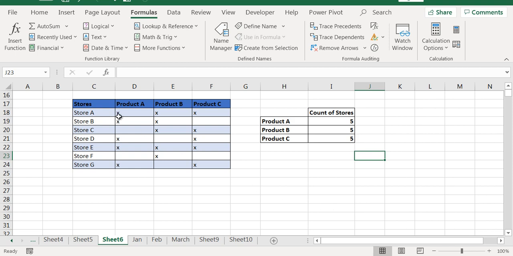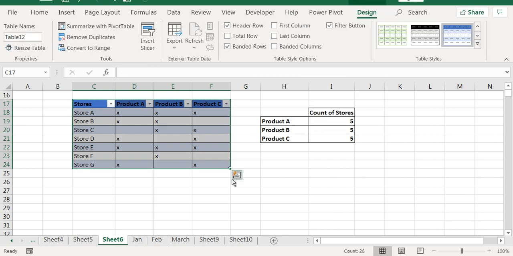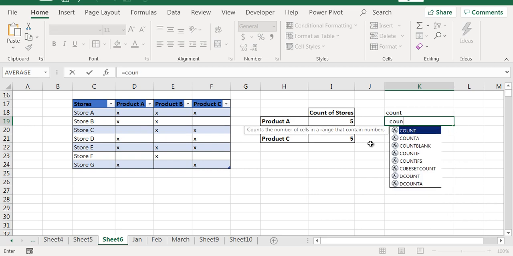For that, we have to convert this to a table. So I will first convert this to a table. Insert table. This is the data of my table, with headers. Yes, okay. So this has got converted to a table. Secondly, we are going to use the INDIRECT method to achieve this. So let's say COUNTIF, and then you have to think how you can write it.